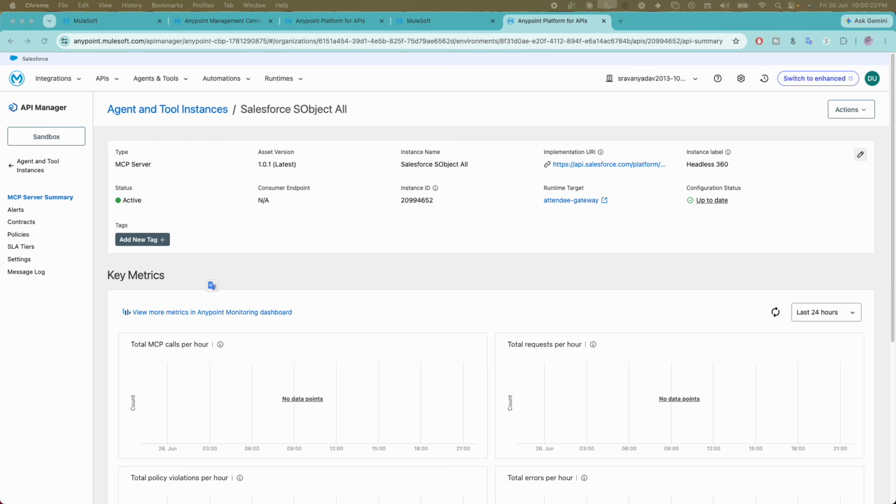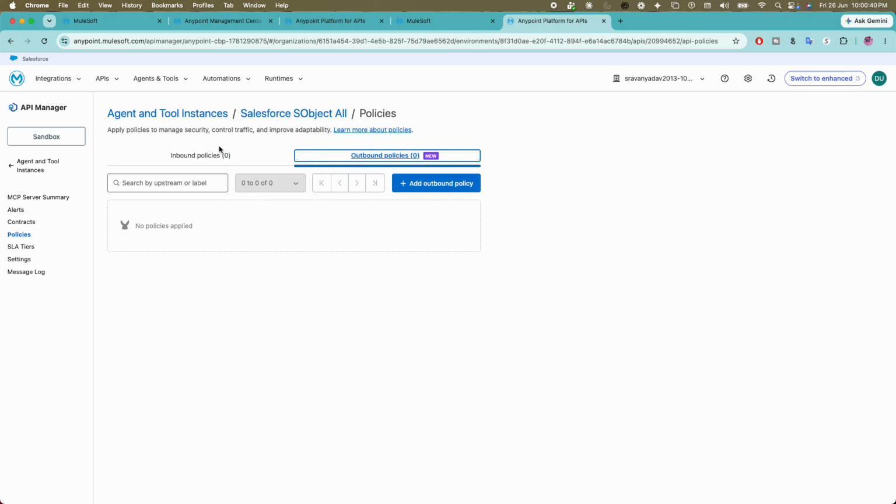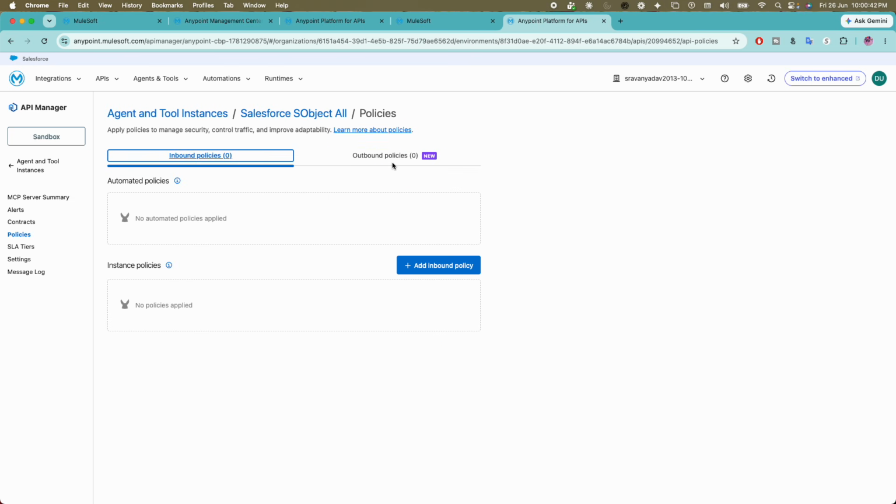All right, now that we have created the API instance, the next step is to apply the policies. It's very simple. You know how to apply policies through API Manager. If you go to the API, you have two tabs now. One is inbound policies, and the new one is outbound policies, for how you want to route your inbound and how you want to route your outbound. You can apply both policies.